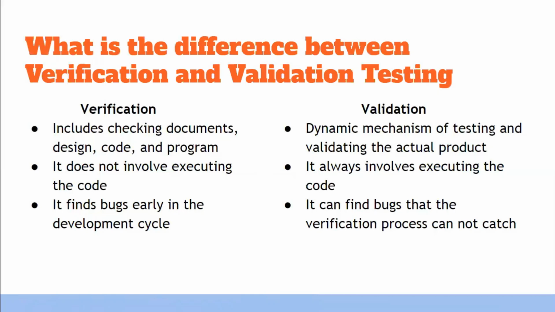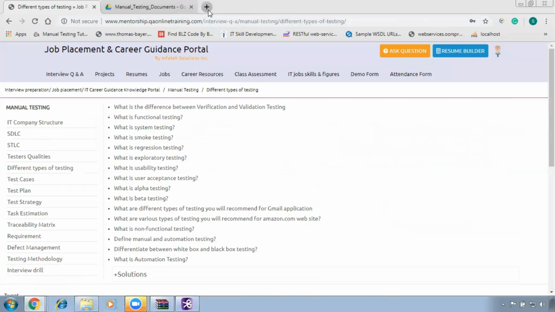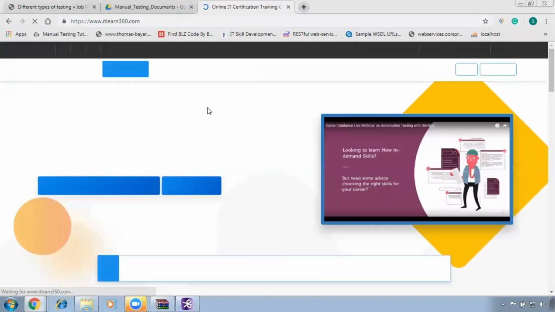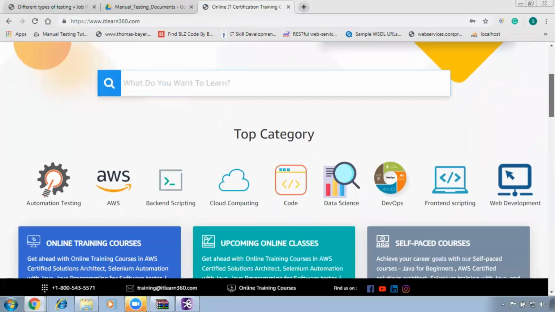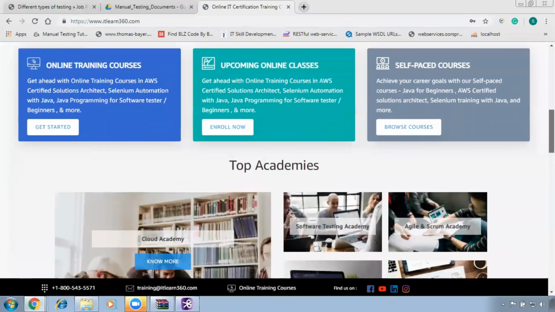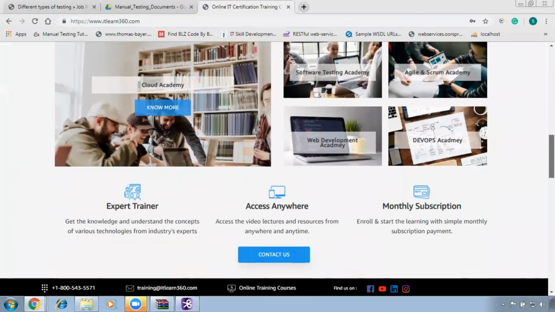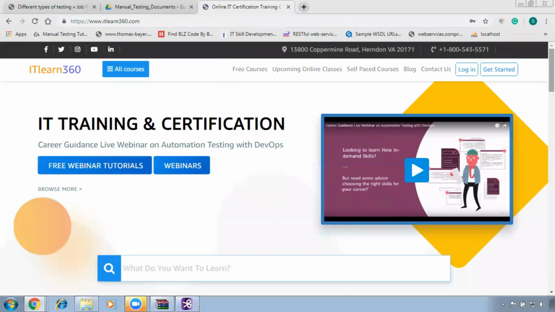Okay. Let's see an example. I'll open IT Learn 360 here. Now, if I just go through and check whether all the elements are present or not, I'm just looking at it, just going through it. It's known as a walkthrough or review, you can say. So this type of testing is known as verification testing. I can go through the document of IT Learn, I can go through the code of IT Learn, or I can just go through the website without hitting anything, without running all these elements.